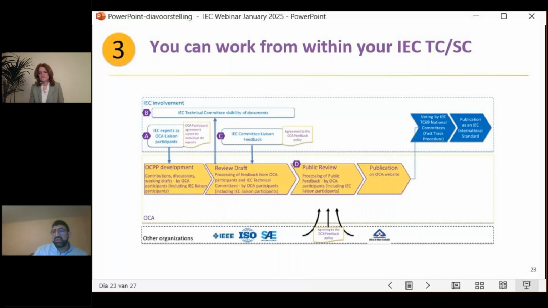Of course, one thing that is very clear, and it's always good to say, is that national committees will always have a vote on the submitted documents for approval as IEC standards. So this is the one to the right with the dark blue color. This is an important step that is very clear, but it's always good to remind.